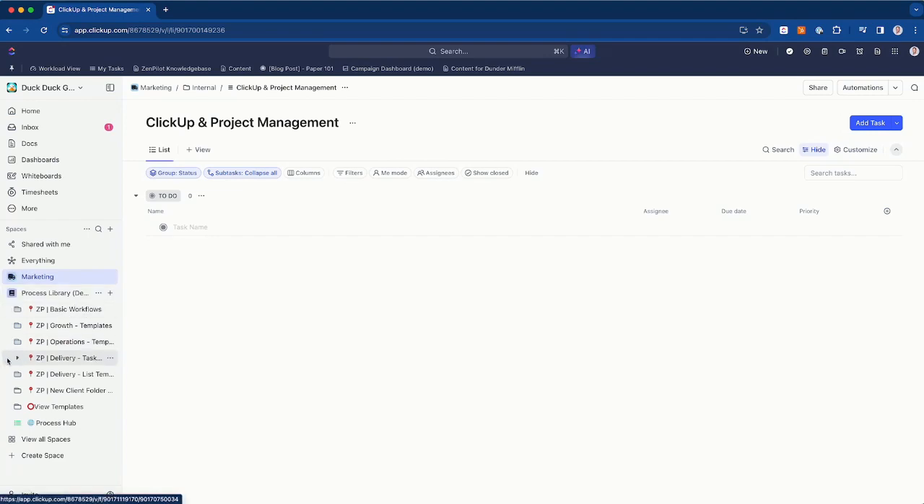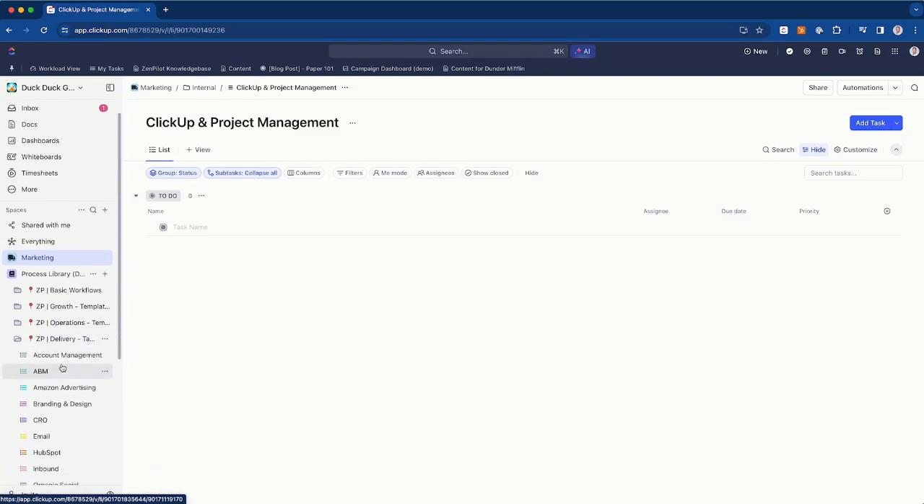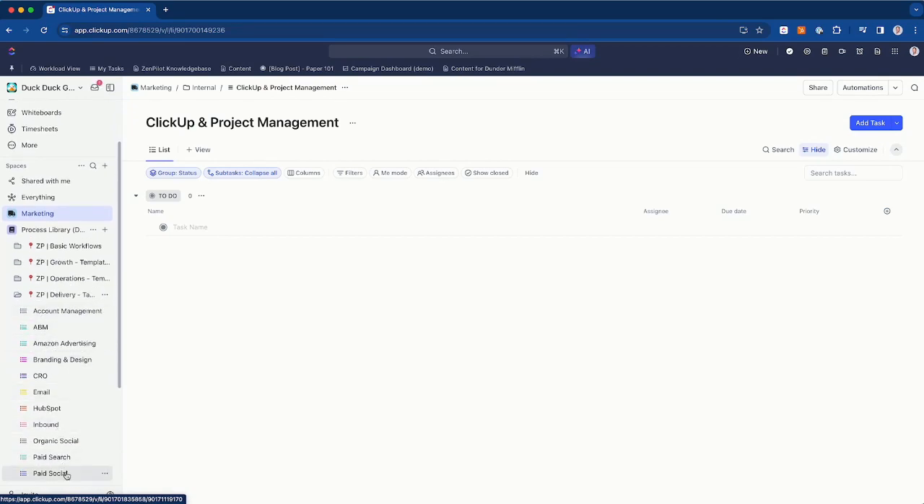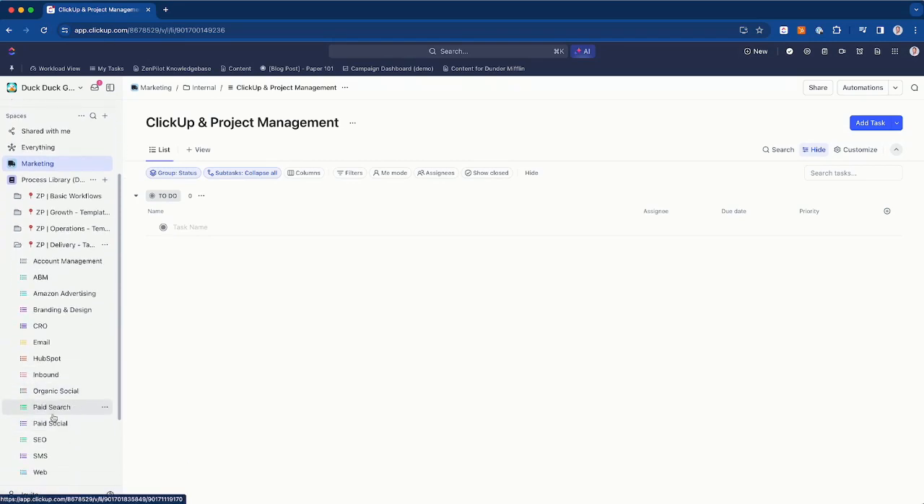So in here, I'll give you a good example. I have a delivery task templates folder, and the way that I'm organizing this is, again, with those work categories. As a marketing team, think about those work categories and build them out as lists here. That way they're organized and easy for you to find. So if you're looking for something related to paid search, paid social, or SEO, I can easily go and find that in that specific list.